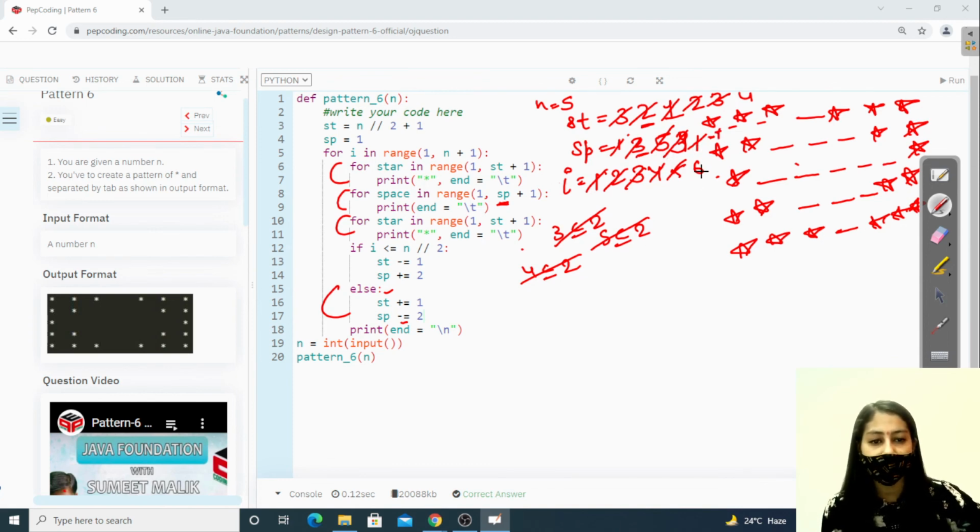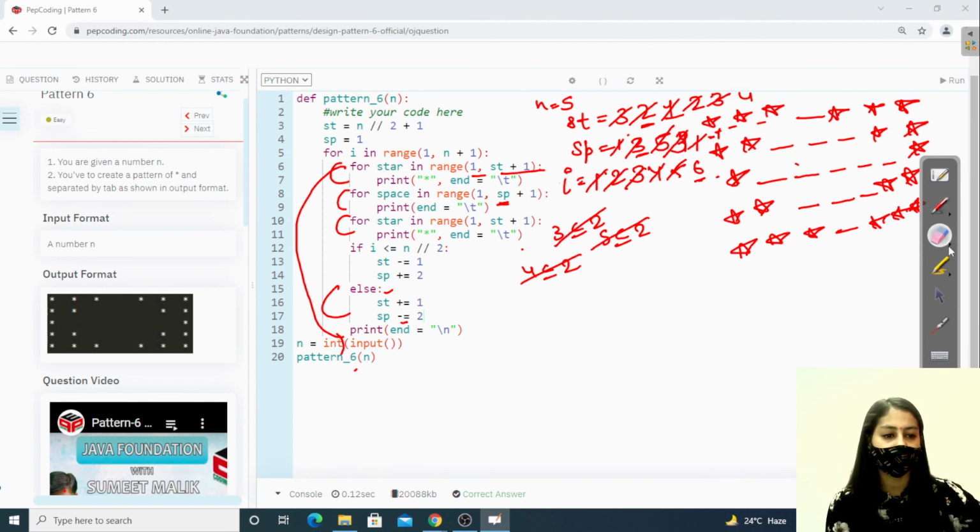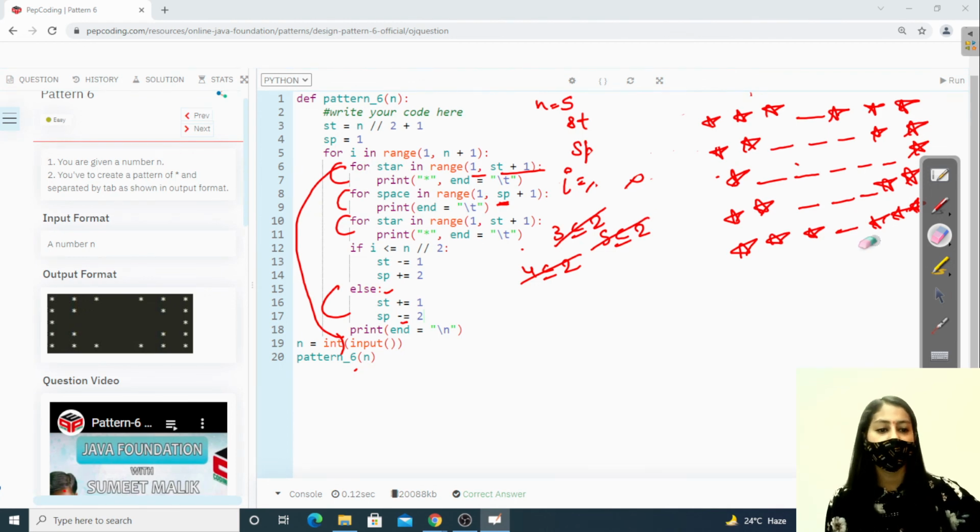So when the value of I is 6, this will not run because the range is from 1 to 5. This will go out of the for loop and we are getting the desired pattern here, right? So we are getting the desired pattern here in the output, right? So I hope the pattern is clear to you.